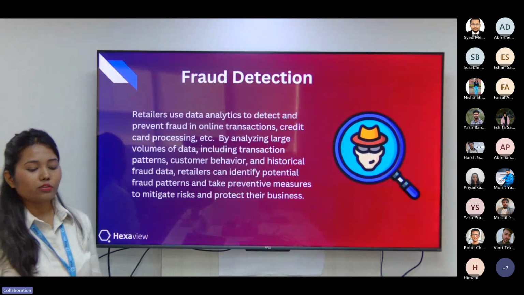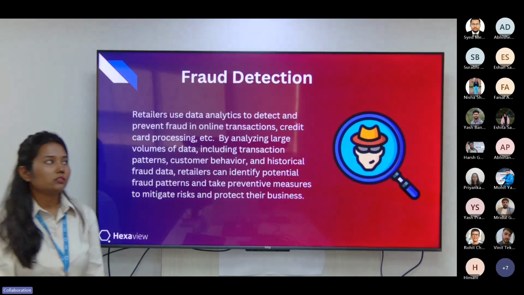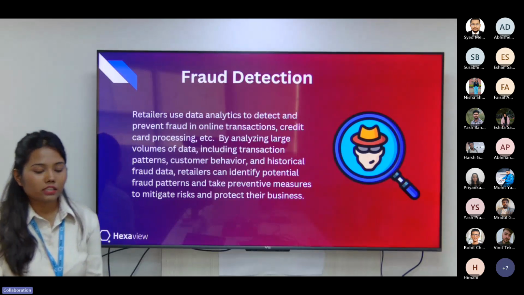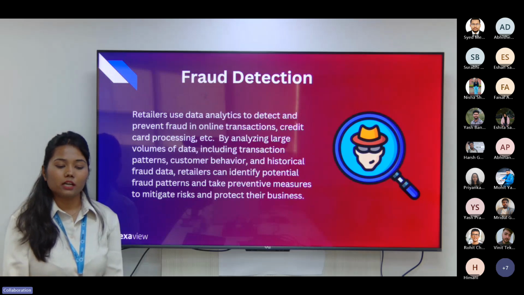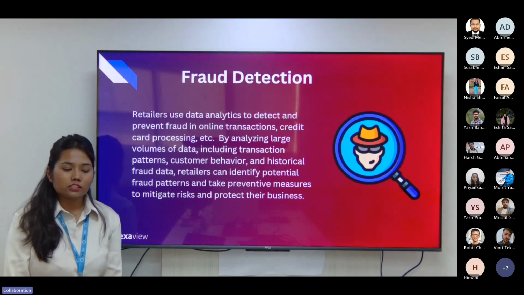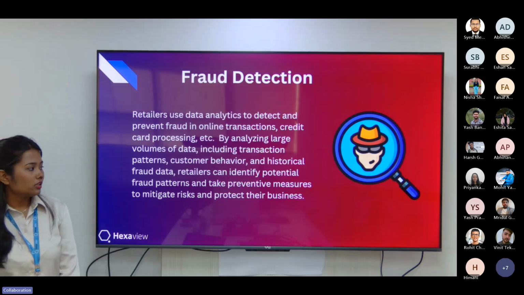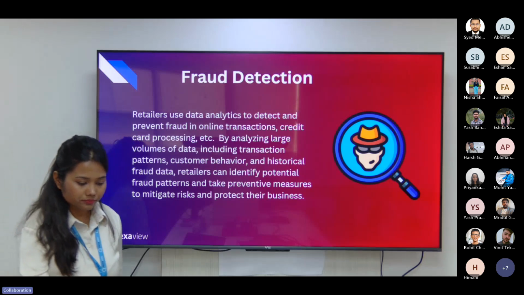Next is fraud detection. Fraud detection is used in almost all the areas, like your credit card details and all, online transactions, credit card processing. All these details are analyzed, like customer behavior and all these things are analyzed in order to prevent or protect against risk to the business.